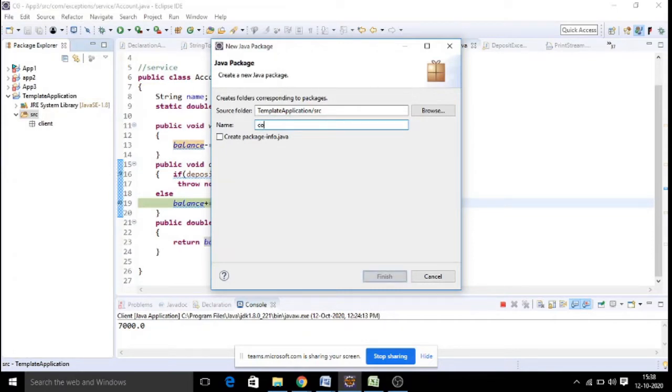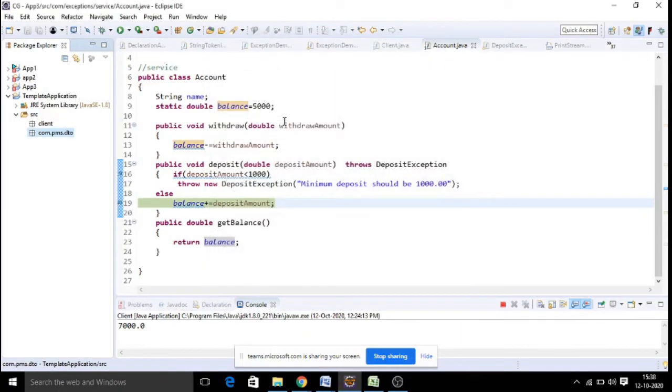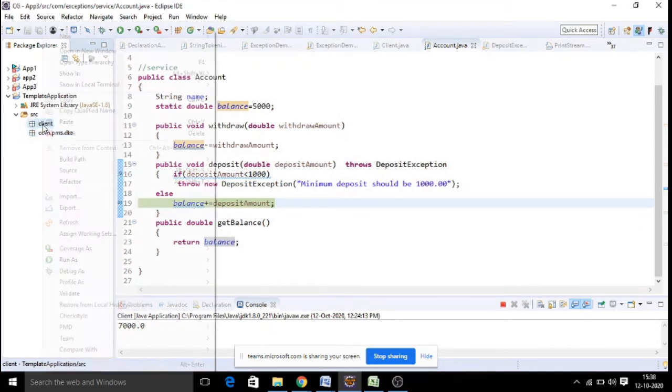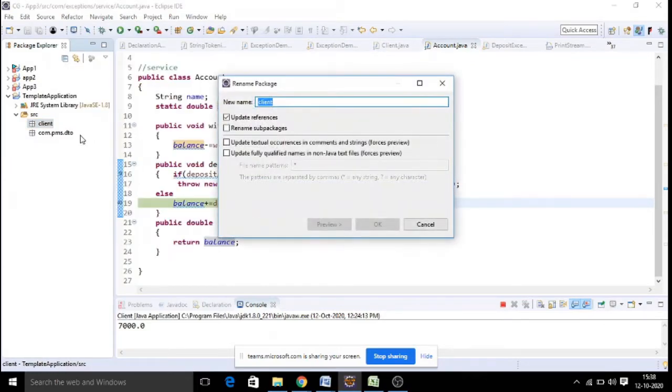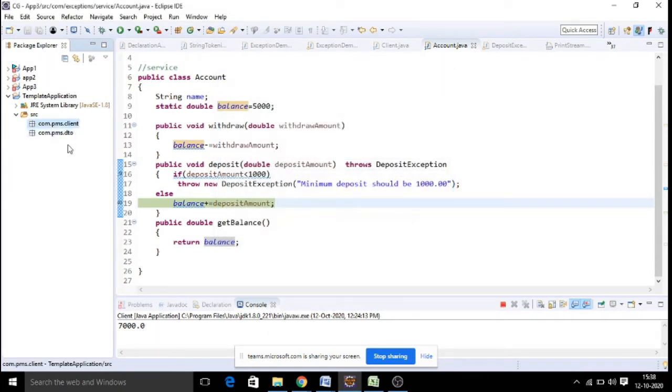We will maintain the package name called com dot product management system, PMS dot DTO. DTO means data transfer object. Here for this package, I will give the name com dot product management system dot client. I am just changing the package name.